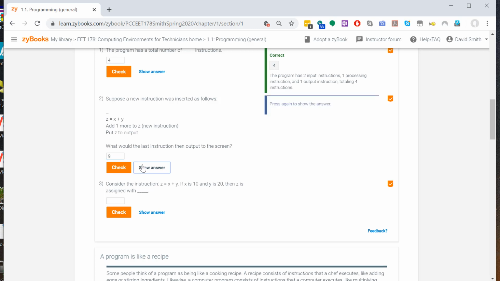You can, at this point, show the answer if you really want. Answer's 8. Put in the right answer. Check. And I've already done some of these, but as you move through these, and these are participation activities. Oops, that's not the right answer.